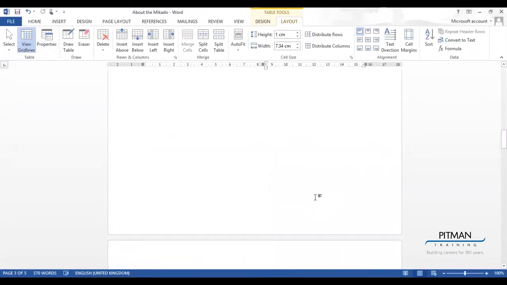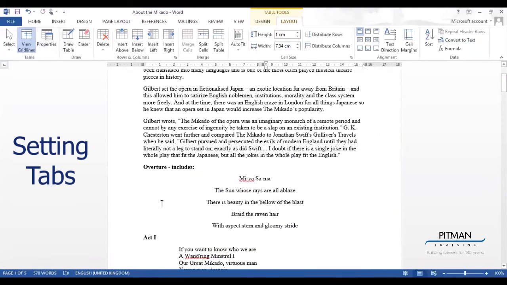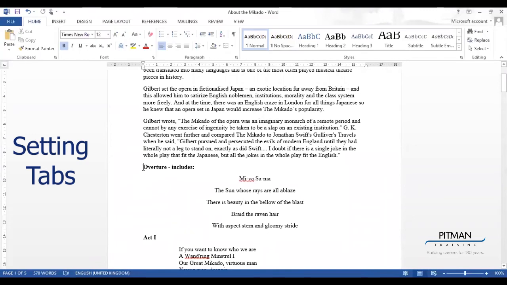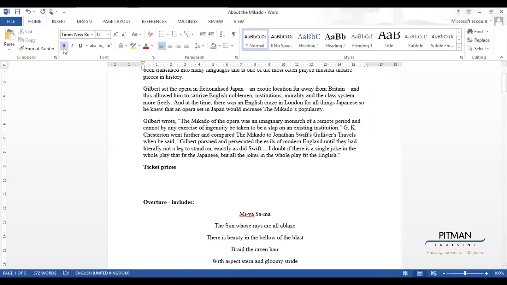Now, the last thing we want to have a look at is tabs. So with tabs, I'm going to go back to the beginning of my document here, and I'm just going to make some space. So I'm going to put in a section. The section, let's call it ticket prices, yeah? I've made some space there for me. And I'm going to type some ticket prices.